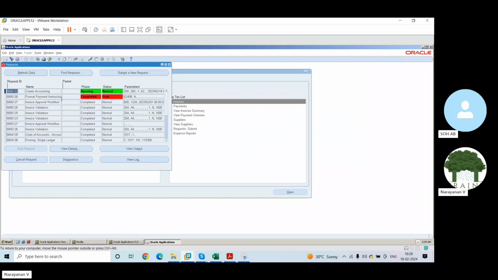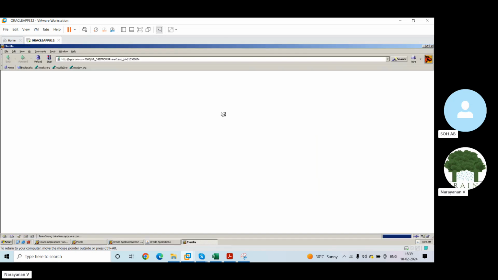Don't worry about this Format Payment Instruction, since it is not going to mention to the supplier that the payment is processed. So that is showing an error. Once after every payment you make, it will be like this. Validation, because you need to be careful on payment. That's why it's showing error. Create Accounting will be in warning because we are transferring it to the main ledger. So it is showing completed with warning, not with error.